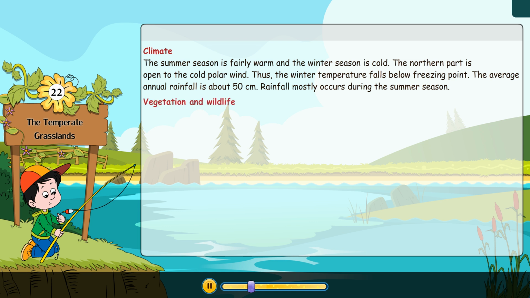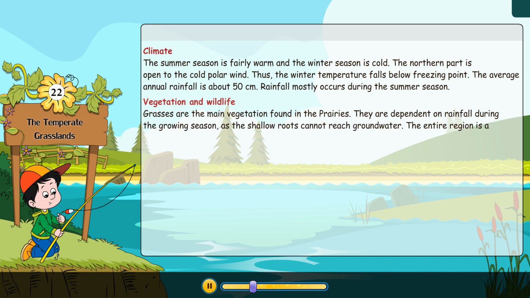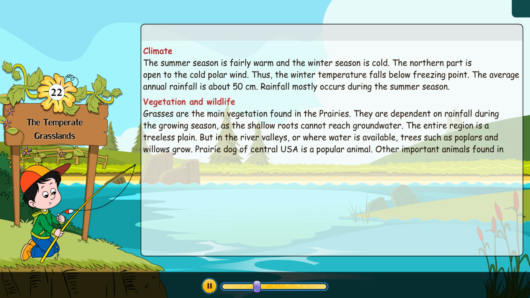Vegetation and wildlife. Grasses are the main vegetation found in the prairies. They are dependent on rainfall during the growing season as the shallow roots cannot reach groundwater. The entire region is a treeless plain, but in the river valleys or where water is available, trees such as poplars and willows grow. The prairie dog of central USA is a popular animal. Other important animals found in this region are rabbits, coyotes, and gophers.